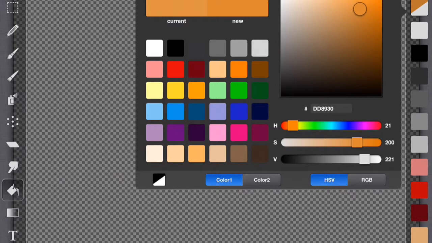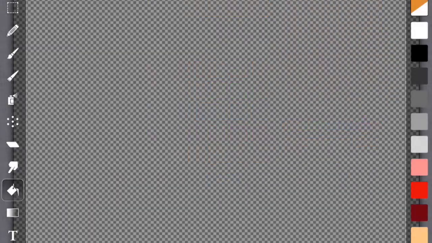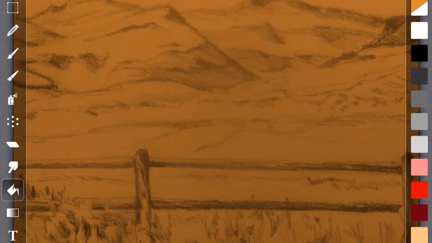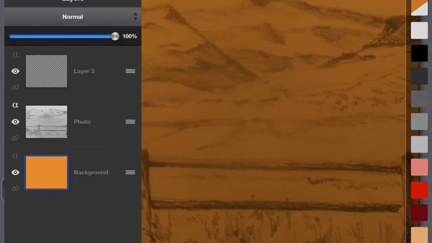So now I'm going to come back and I'm going to just fill that background layer. And so now it looks nice and golden. So if I open up the layers tab again, you'll see I have a background layer that's a solid color. I have my photo on top, and then I have a new layer that's where I would begin to do my painting.